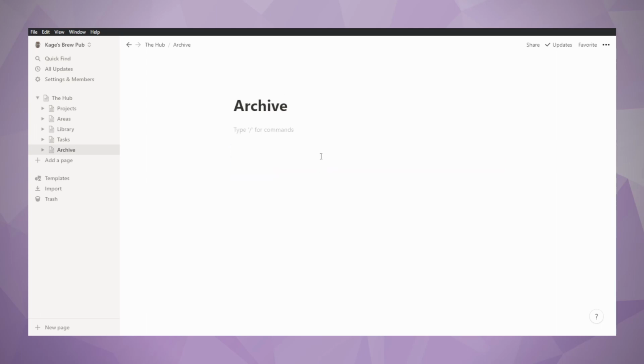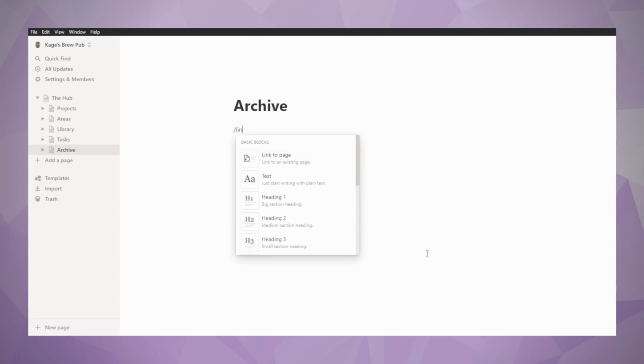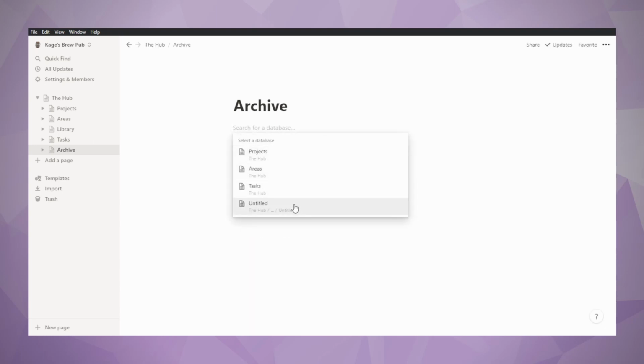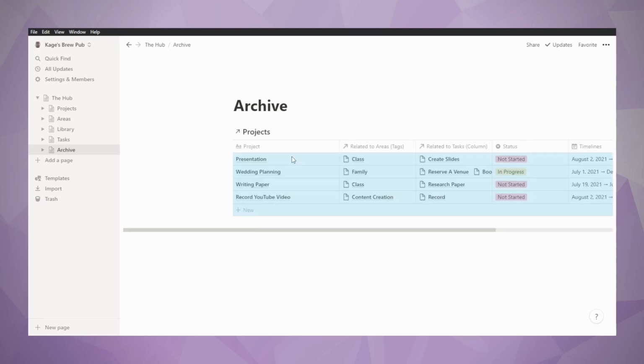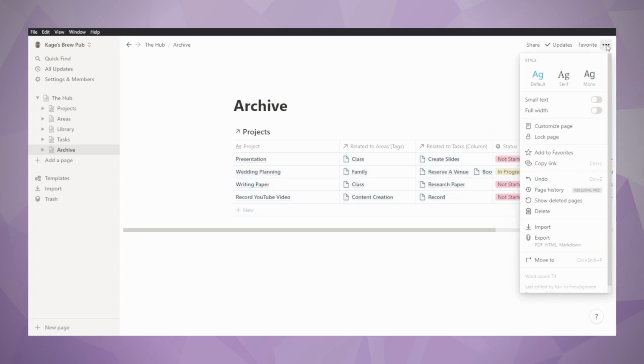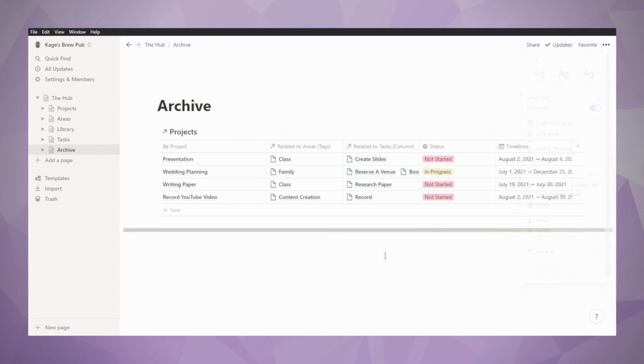And we're going to make some inline databases. So instead of making the entire page a database, we're just going to add them into here. So I have a projects database, so we're just going to link our projects database into here. So here's all the different databases that we have. We're going to link the projects database in here. I like to make these pages full width because you get to see more of your database in there.